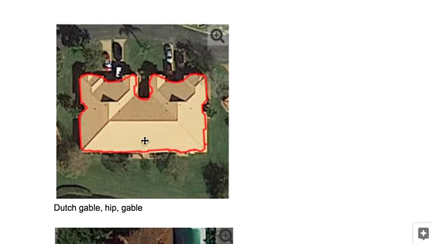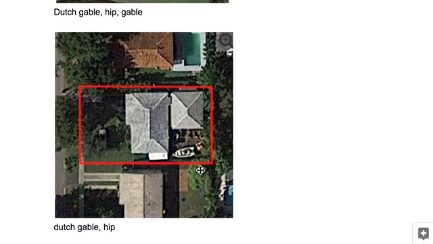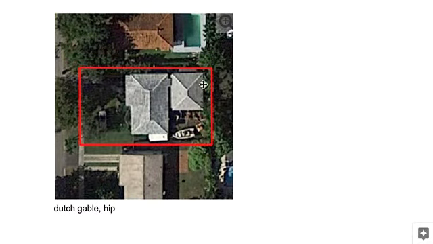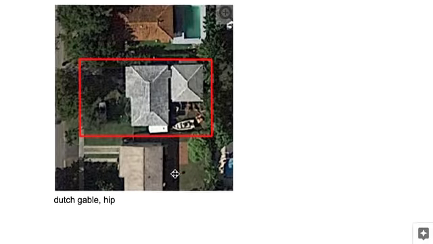This one, similarly, is very complicated. You have Dutch gable, you have a hip at the bottom, and then you have gable here. So that's Dutch gable, hip, and gable. This example is very hard to see, but you have a hip here, and then a tiny bit of Dutch gable here. So it's hip and Dutch gable.